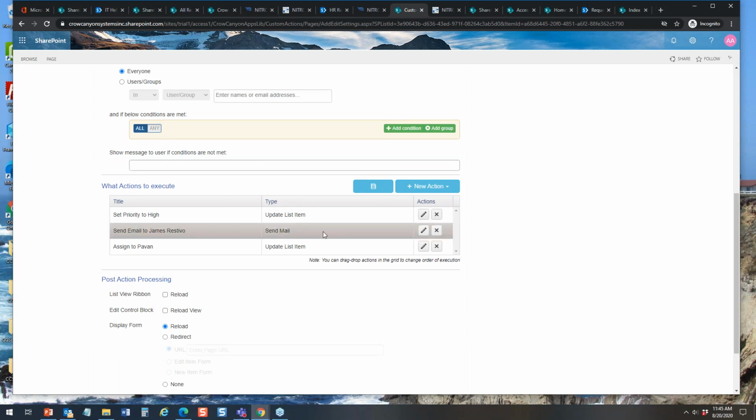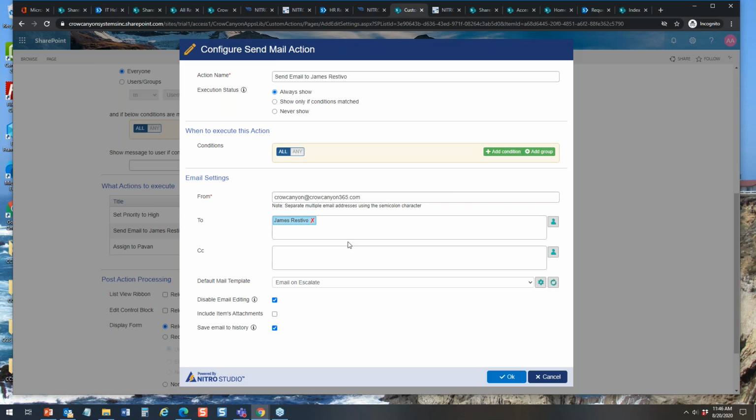So you can be very granular on how you want to do it. Most people don't have to, it depends on your workflow. You make it do what you need, using the capabilities inside the NITRO Studio platform. So then you can set up what the mail template looks like and how you want that to look.